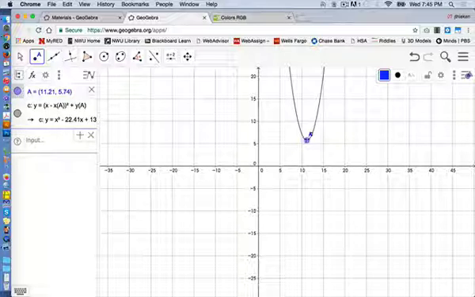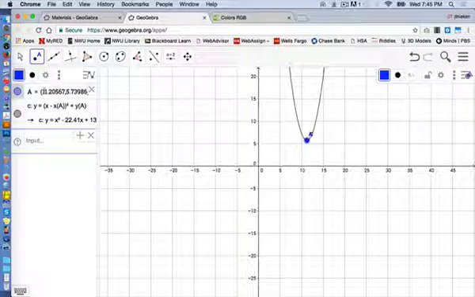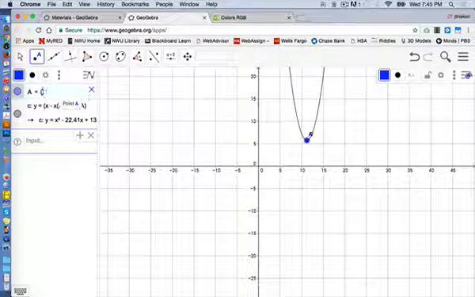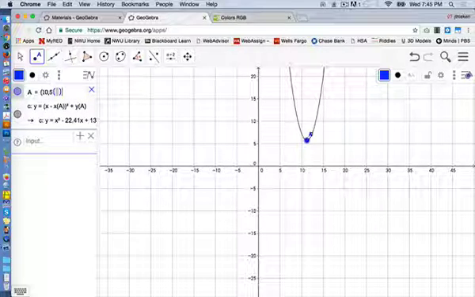Okay, so let's do this. For no reason, I'm going to put my A right at about 10.5. Whatever, it doesn't have to be on a tick mark. I don't know why I did that.